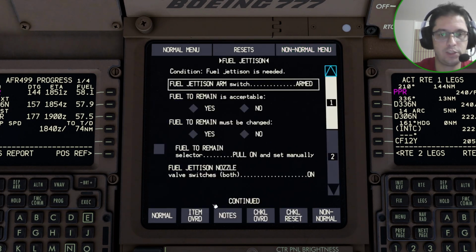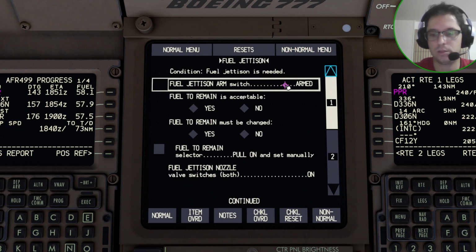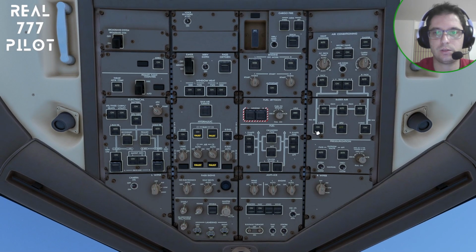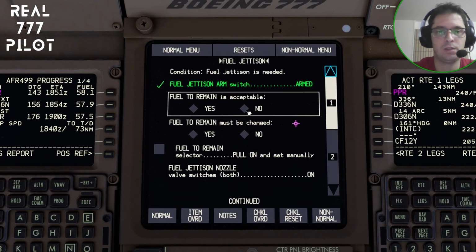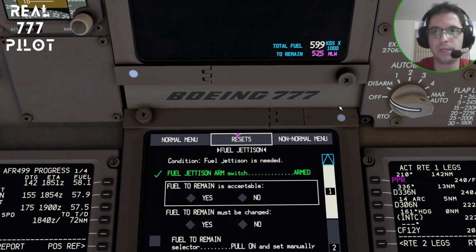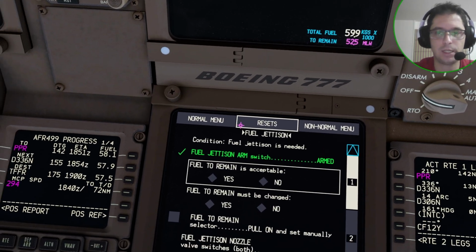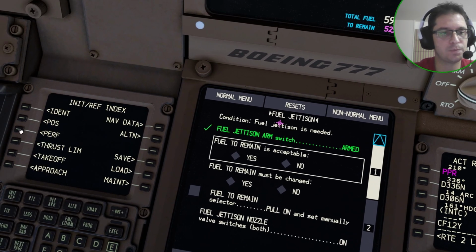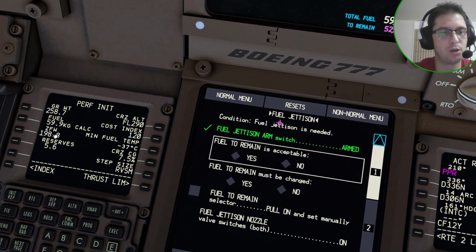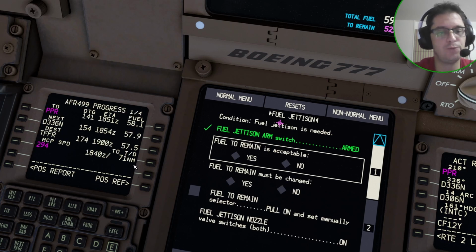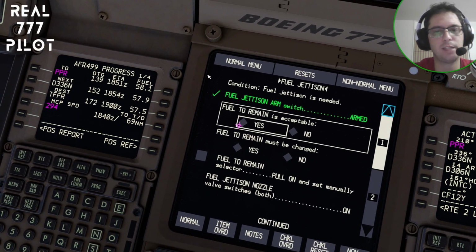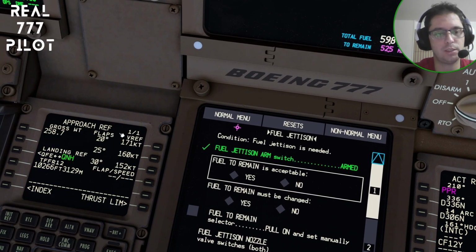So fuel jettison checklist. Condition: fuel jettison is needed. Fuel jettison arm switch. We have to arm it. Fuel to remain is acceptable. So fuel to remain 52.5. No, we do have a zero fuel weight of 200 tons. If we land with 10 tons, it is more than enough for 3 or 4 approaches in case we need to go around. So I'm thinking about something like 10 tons for this landing, and I'm going to explain later on as well why I'm choosing this amount of fuel.